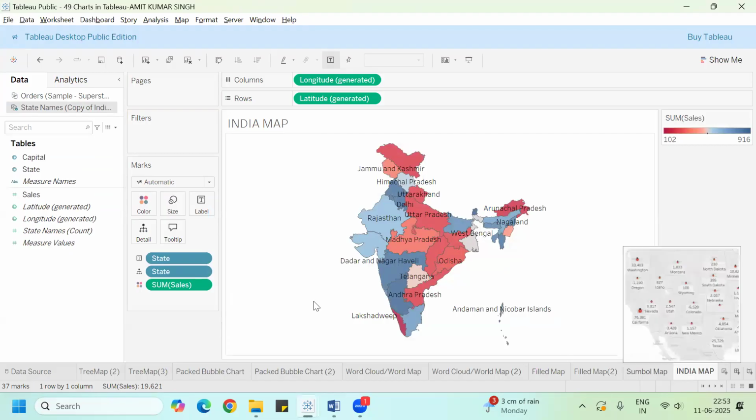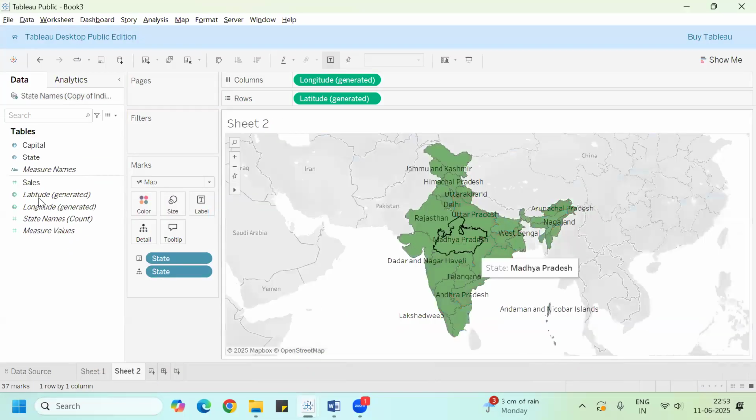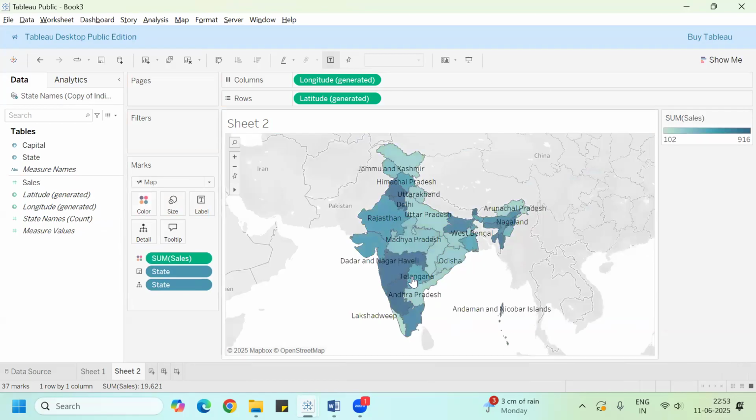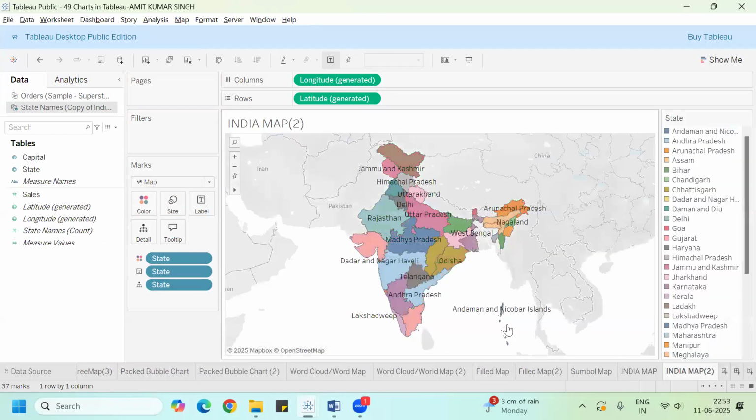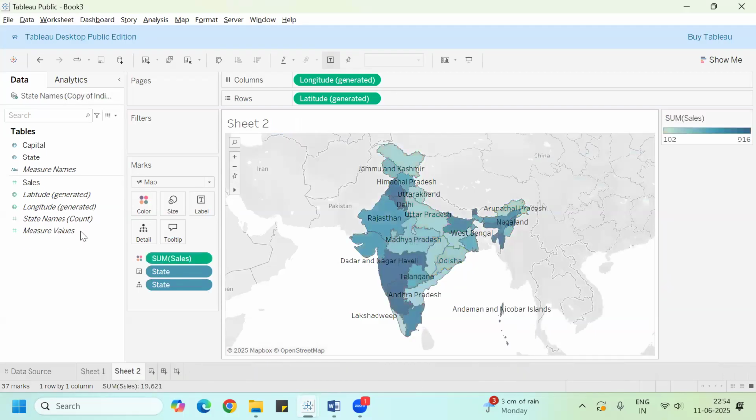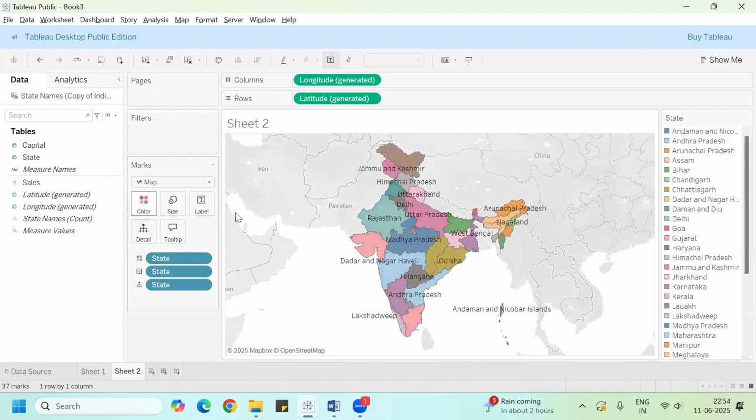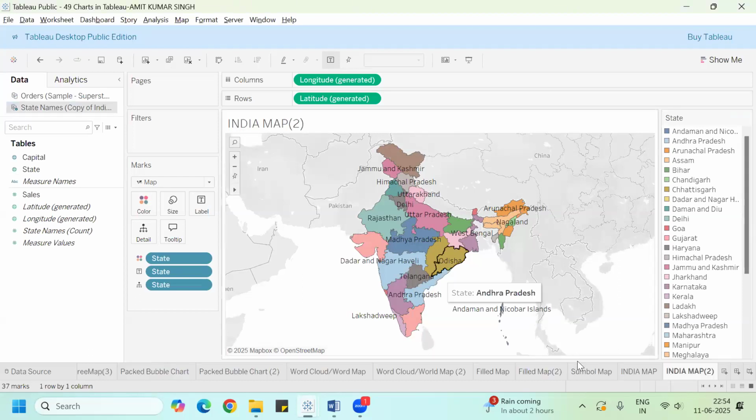You can see sum of sales, put sum of sales under color. So if I want, I can put sum of sales under color. Then I'll get a different color, the one which has higher sales will be darker in color. Light blue color means less sales, less dark in color. Okay. Then if you put the state under color, all states will come in different colors here. Okay, so all these need to be discussed when we talk about this map.